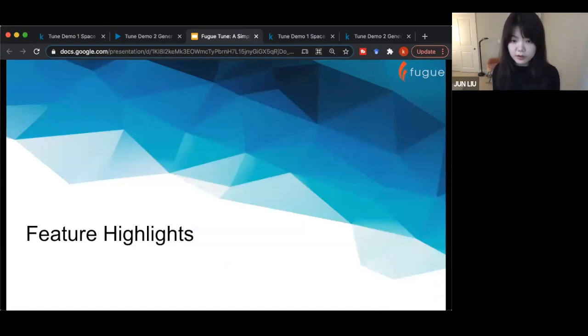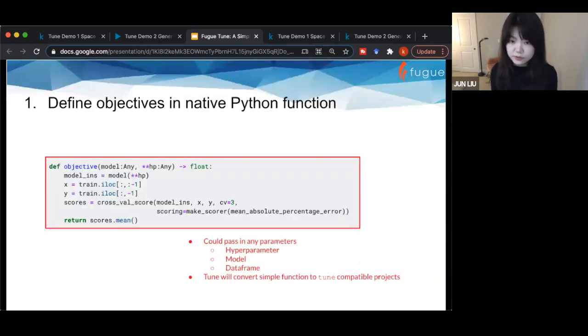We have covered a lot so far, but there are still many other great functionalities of Tune I would like to call out. So I picked 3 of my favorite ones to share today. First one, unlike other existing tuning libraries that require the objective function to be defined in a certain way, Tune takes native Python functions as objectives. That means users do not need to onboard any new objective framework and could pass in any parameters they want to customize their tuning flow.